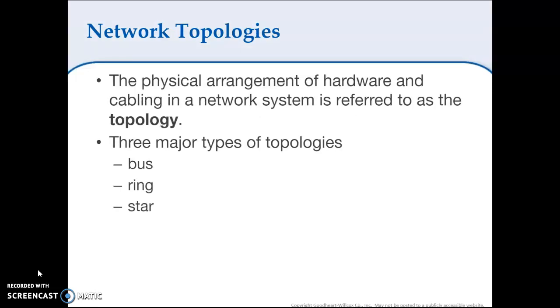Now, within networks, there are also topologies, which are going to guide network administrators on how to construct these networks in order to share resources, as well as reduce and manage cost. The physical arrangement of hardware and cabling in a network system is referred to as its topology. Now, there are three major types of topologies that we are going to discuss, and subsets of these. There's a bus topology, ring, and star.